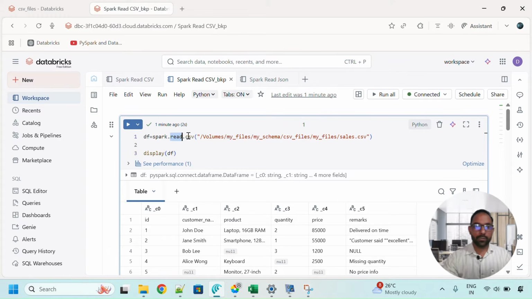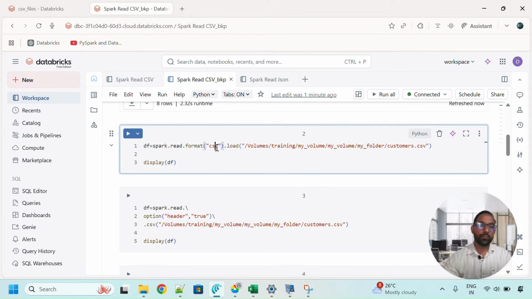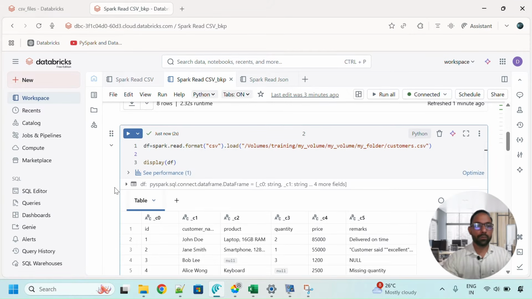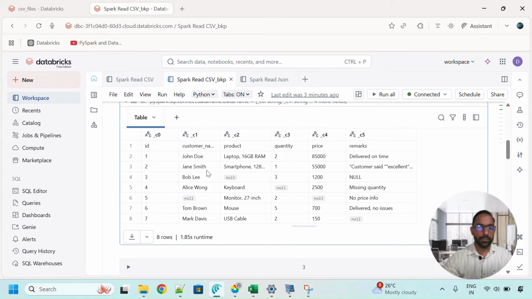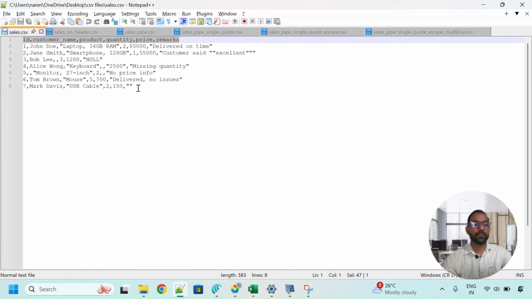And this read.csv can be done in another way also. We can use read.format, provide CSV, and then put .load. So this becomes more generic, where here it will be load and here it can be CSV, JSON or other formats. But working-wise, this is exactly the same as the previous one. So here also we can see the same output. It has created the same data frame with all the columns as string, and this is the data we see. Now what we want to solve is that this first row should be considered as a header and these should be taken as column names.